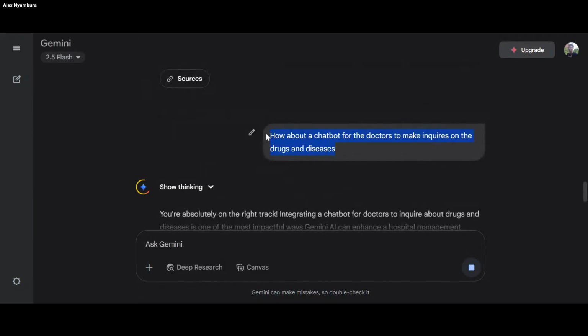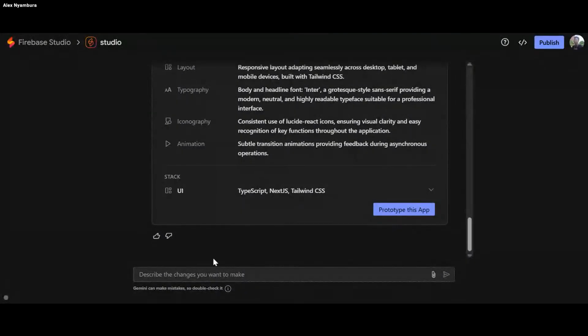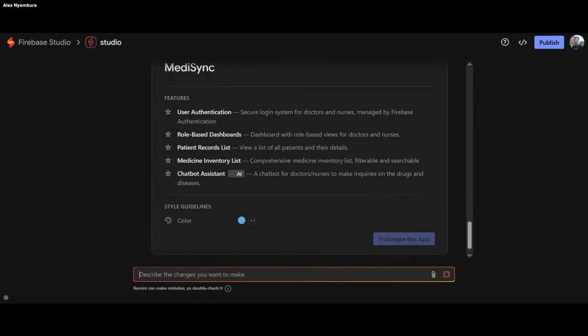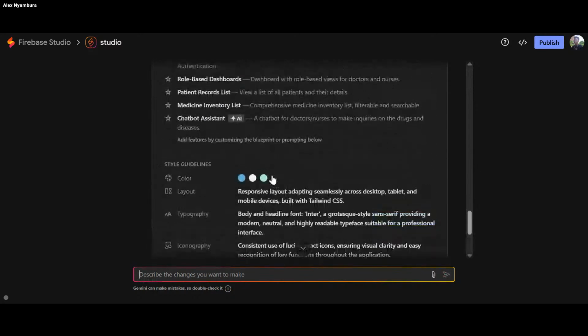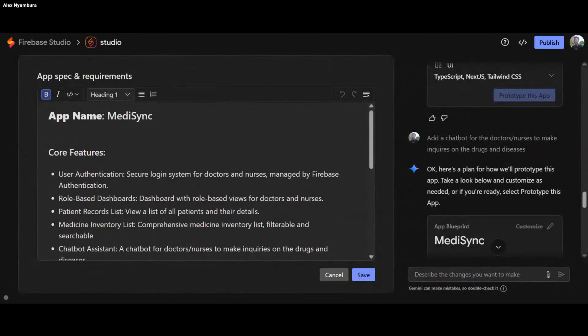Actually, I'll just add this in Firebase Studio because I think we're done with that. So I'll paste it here and say add a chatbot for the doctors and nurses to make inquiries. You can come and edit it. At this point, it's giving you an idea of what you want to do, and you can customize it. Let's say we don't want to call it Medisync. Okay, Medisync is a cool name, I think we'll leave it there.